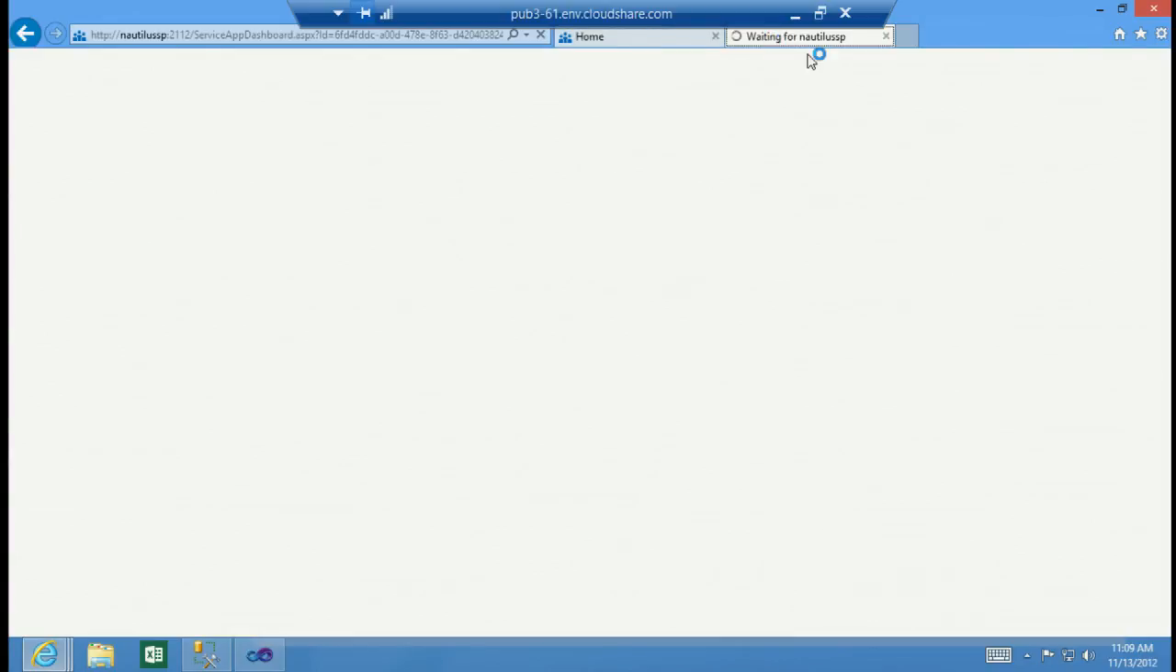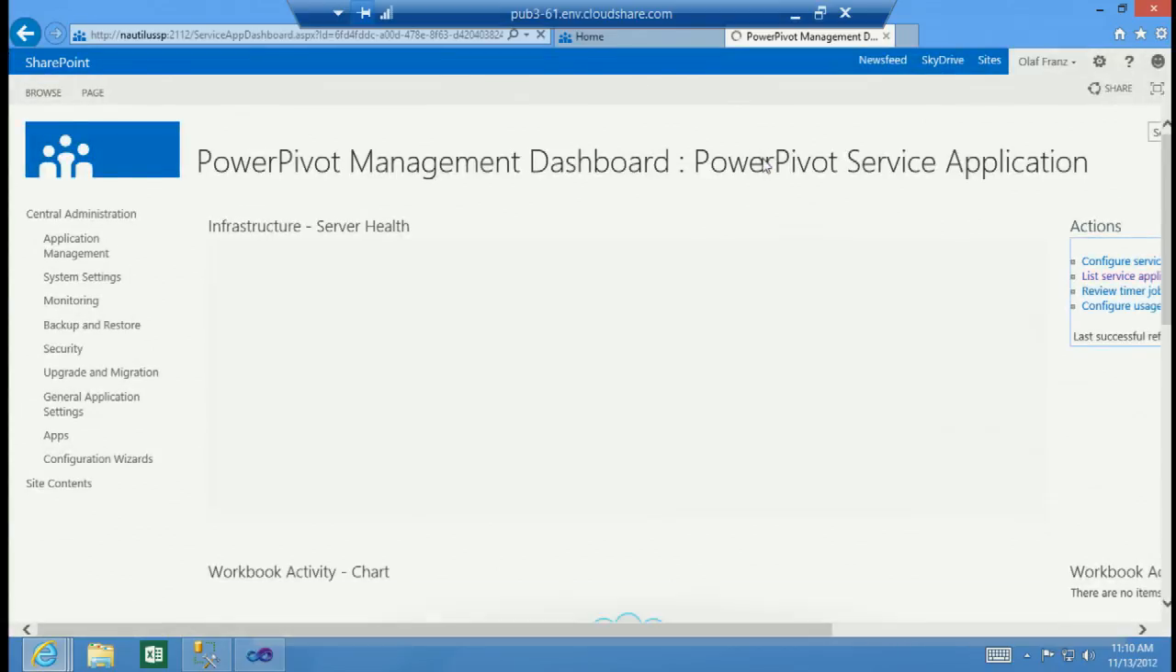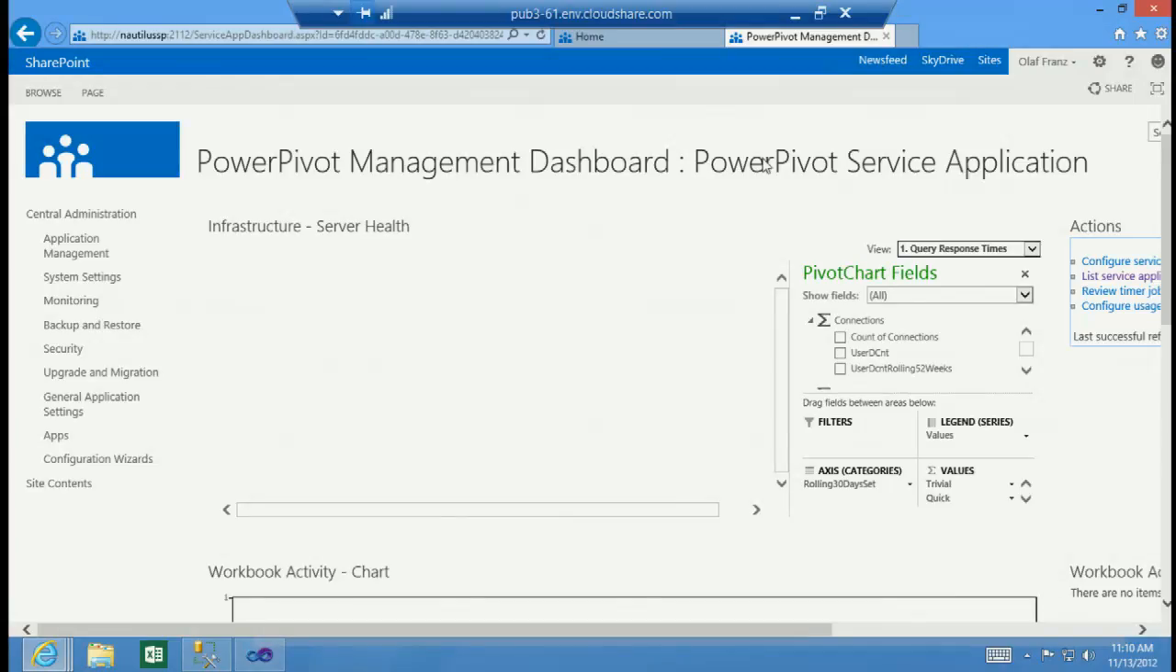Yes. The service account for Power Pivot needed to be granted access. You're right, good question. It needed to be granted access to the administration database, basically Central Admin's database. Yeah. That's correct. That gets done properly. This is the only thing you have to fix.